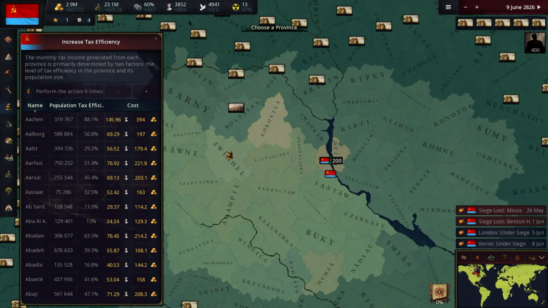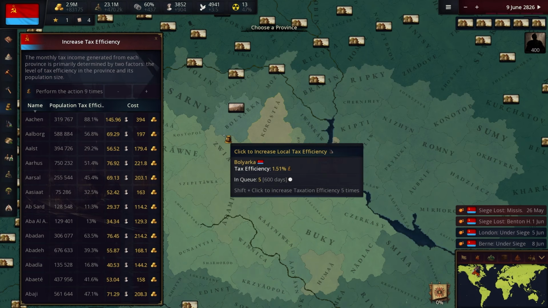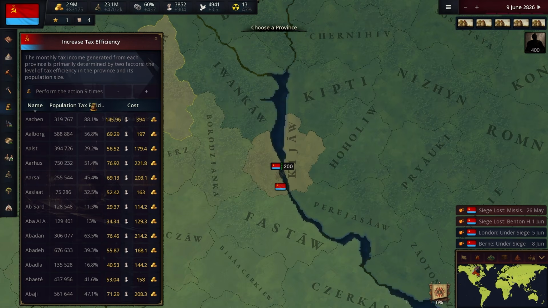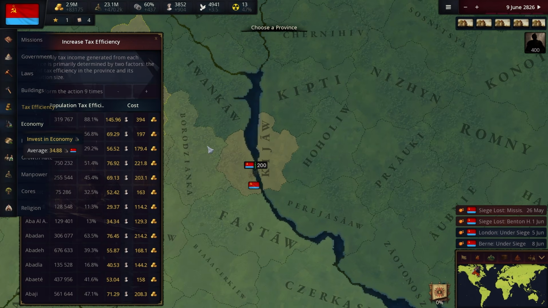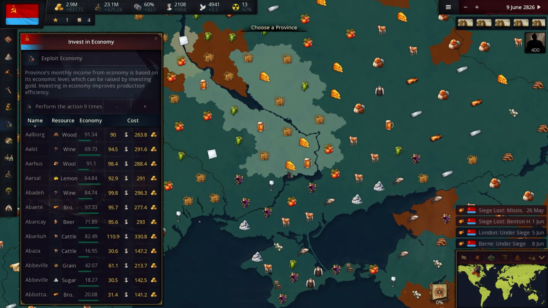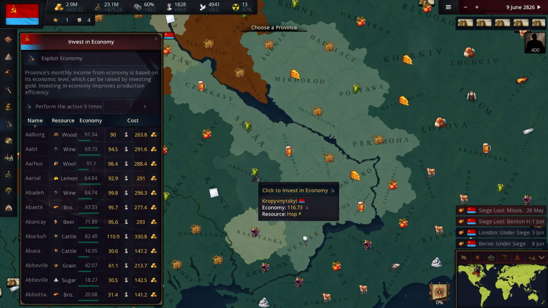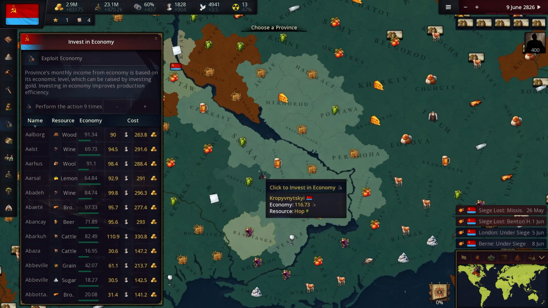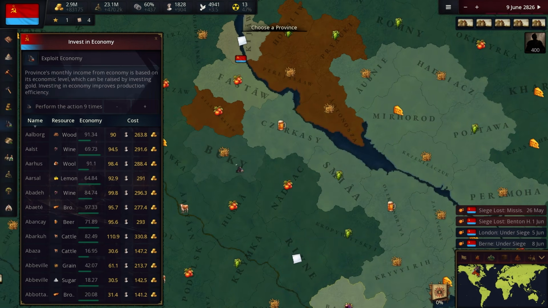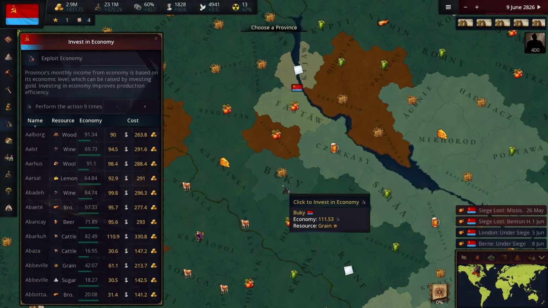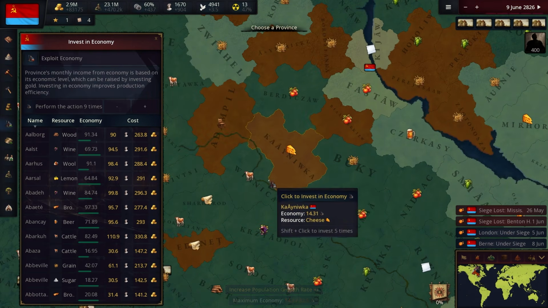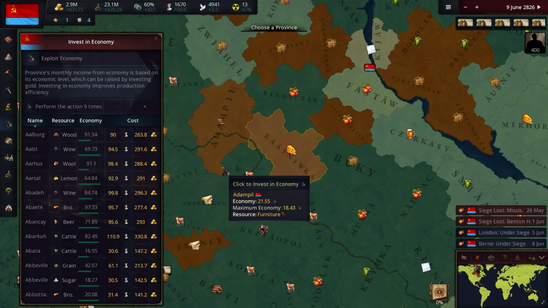And in general, tax effectiveness increases your income from having efficient taxes from your population. The bigger the population, the larger the tax efficiency would be. Economy. What economy does is it basically generates income on a wider scale, but it also generates the resources which are present on the tile which you are upgrading. So for example, if I were to upgrade, the cheese production would be greater, thus the economic output as well.